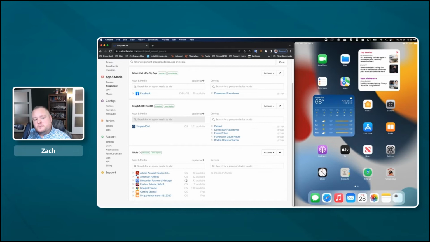And then I've got some PDFs here, right? So I've got the getting started guide, and I've got a menu from Guy Fieri from one of his restaurants. So we're going to go ahead and push those out.